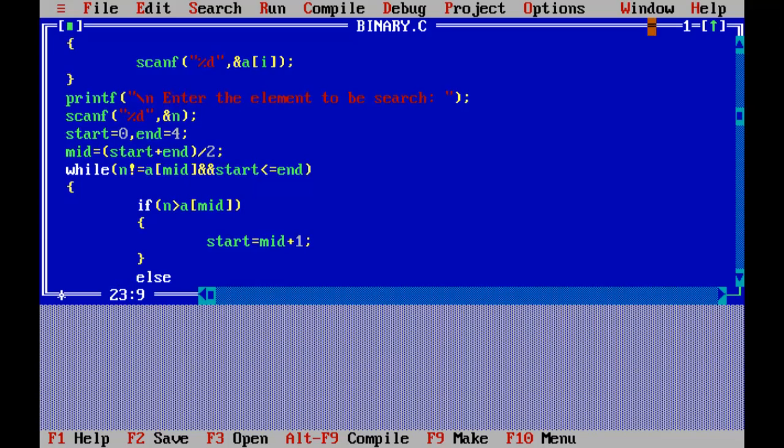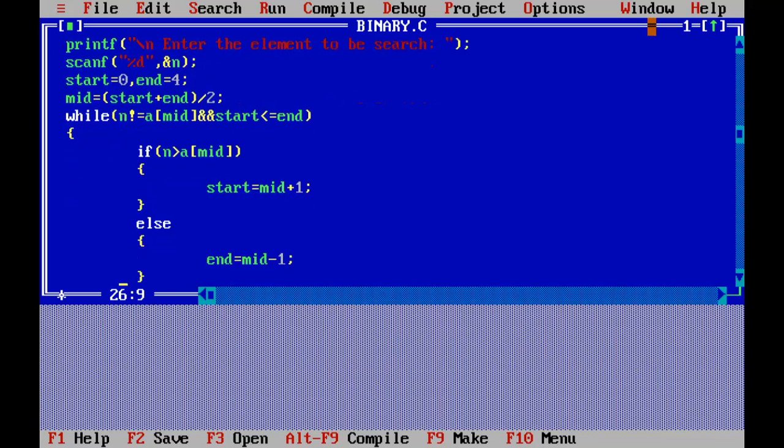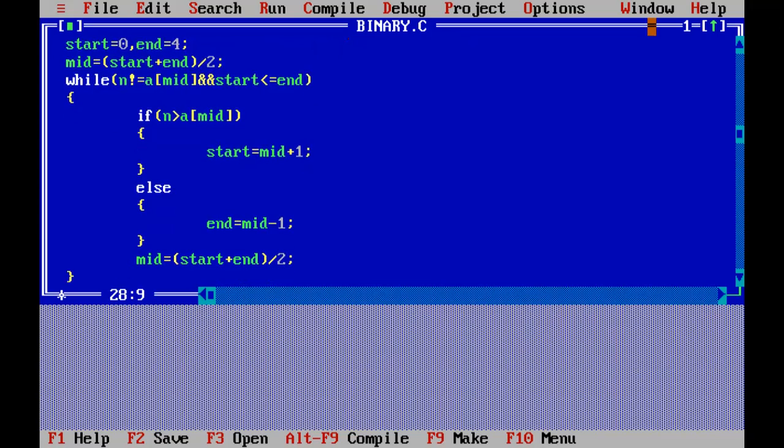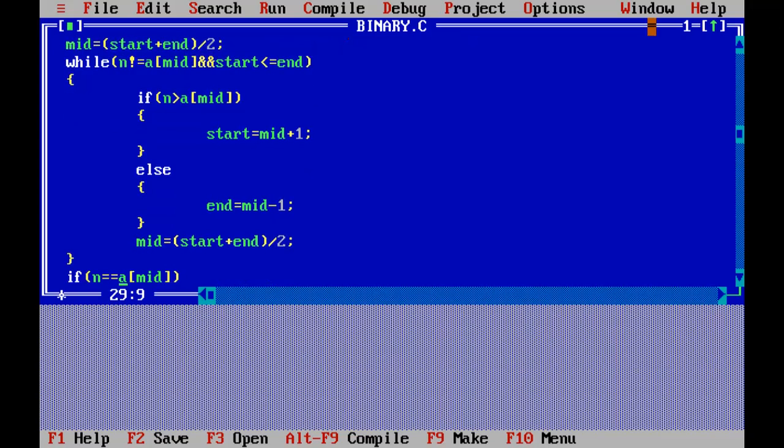So start equal to mid plus 1 changes the position of start, and again we recalculate the mid. In the else part, if n is less than a of mid, then we change the end. After changing the end, again we recalculate the mid position, and this goes on till the search is done. So mid equals start plus end divided by 2. This calculation we have to do every time. For every iteration we do a new calculation for mid, and again check the mid element with the element to be searched, that is n.